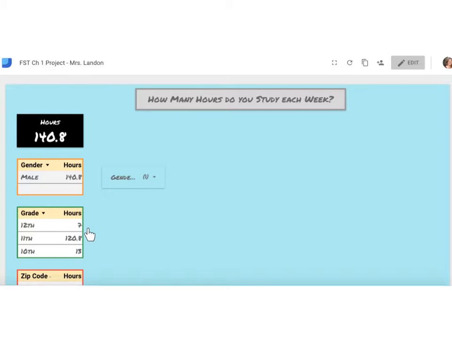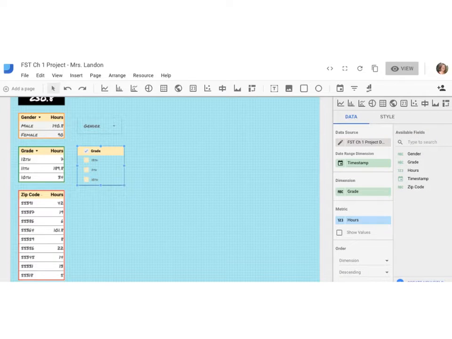This right here is what's interesting. The grade data is actually just for the males now, so it automatically changed it and recalculated it for me. Now I can do the same thing. I can add another filter.